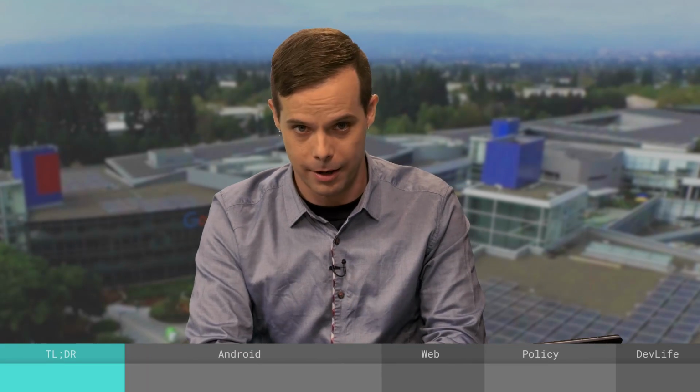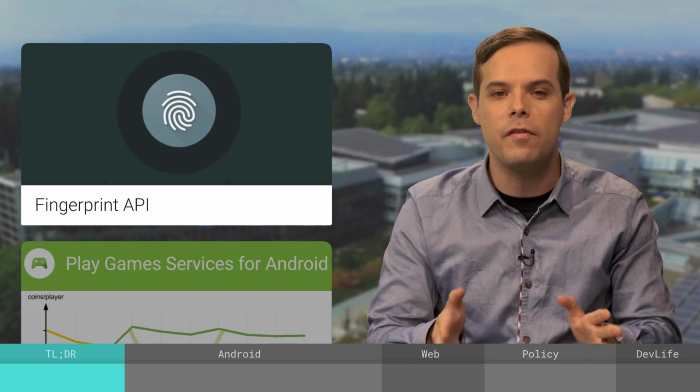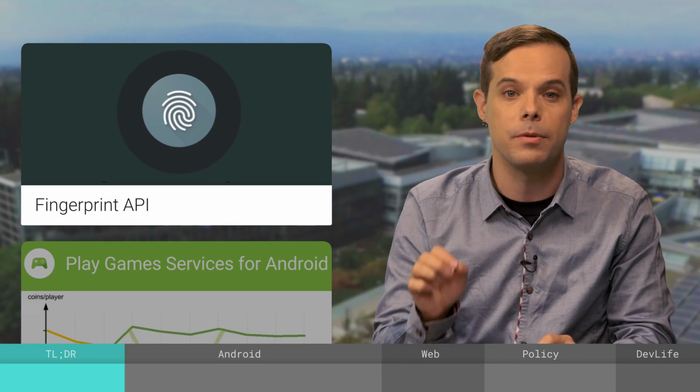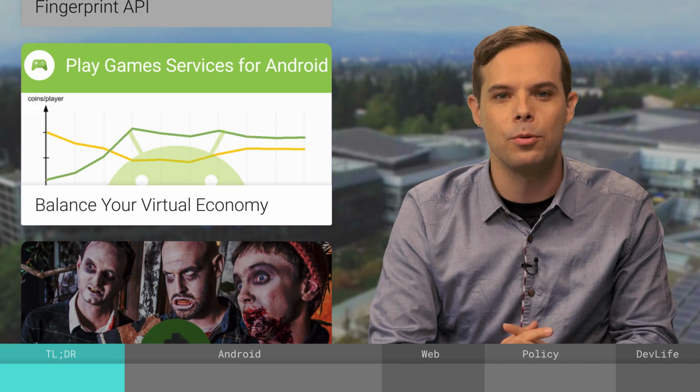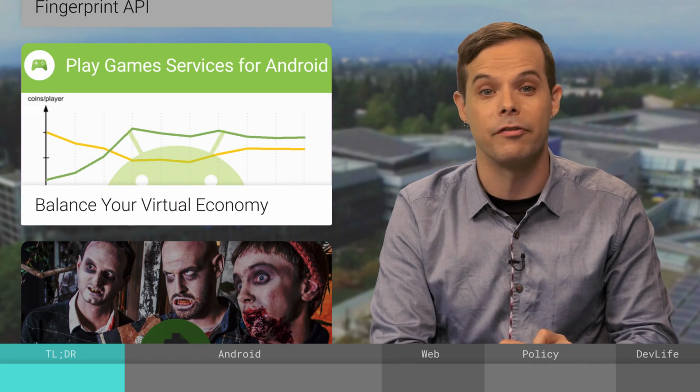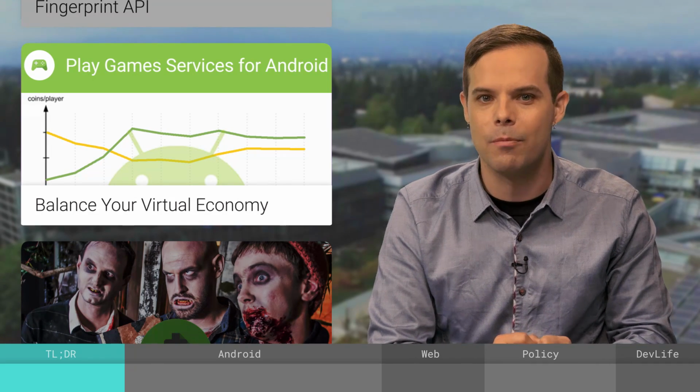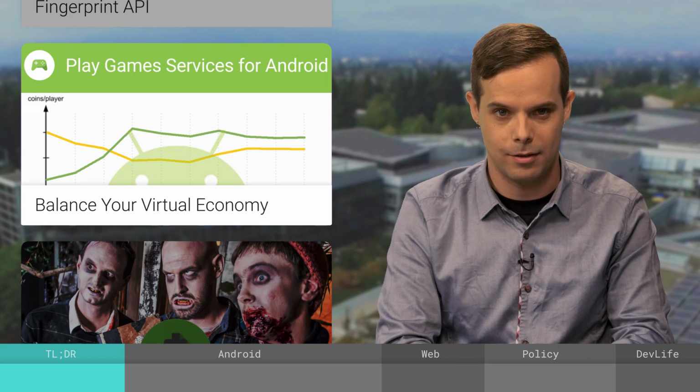I'm your host, Timothy Jordan, and this is a quick view of what happened in the last week, also known as the TLDR. First, in the world of Android, there's a new Fingerprint API sample available to help you authenticate to remote servers. The Play Games Services toolset has a new feature that'll help you balance your virtual economy so that you can earn more with in-game purchases.